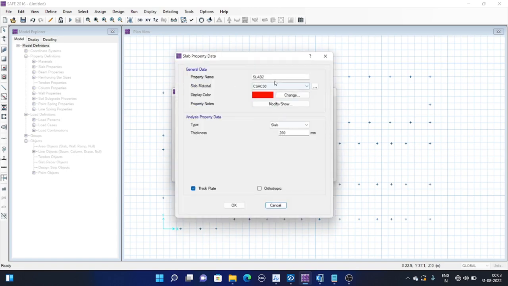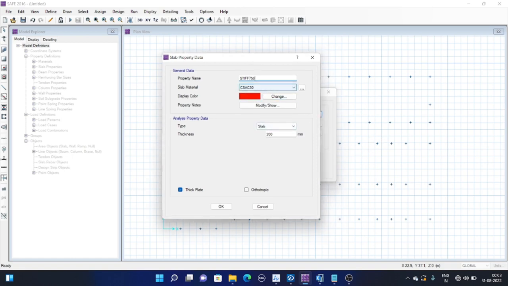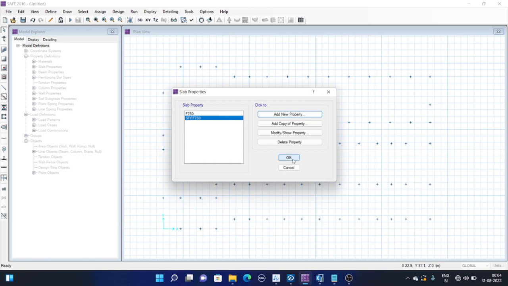Then add new property. For columns, we are not going to define columns. We are just adding a stiff member of the depth of the footing. The stiff member is the member which cannot take any forces. So you can define a stiff member here. As here is the option Stiff Member, give the same depth. Click on OK.